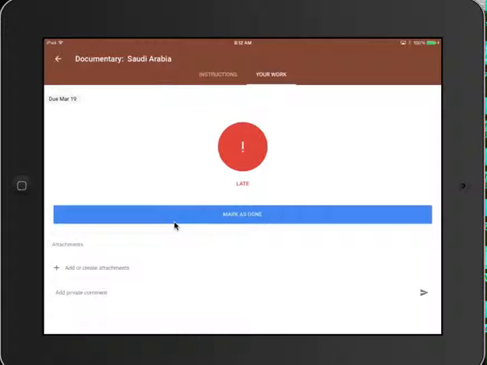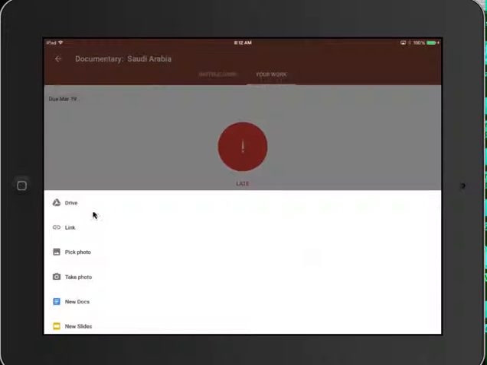If I hit mark as done, all it's going to tell the teacher is that you have the assignment done, but there's nothing attached to it, so the teacher won't be able to see the completed assignment. So refrain from hitting mark as done. Don't hit that. We need to attach the assignment first, before we can tap here. So I'm going to press the plus to add an attachment, and you'll see now my options are limited basically to Drive, so I need to go into Google Drive.